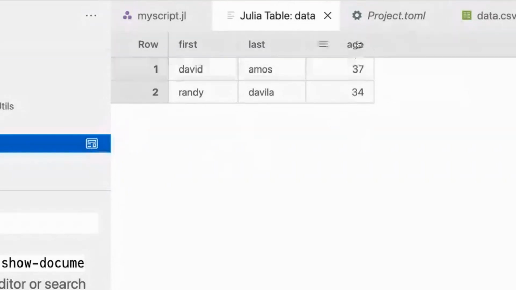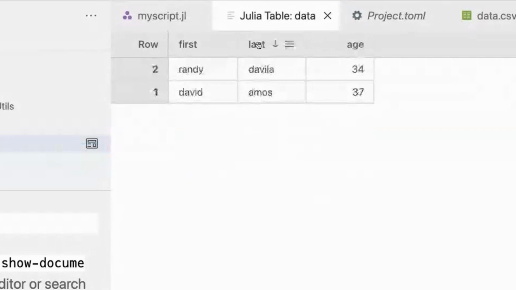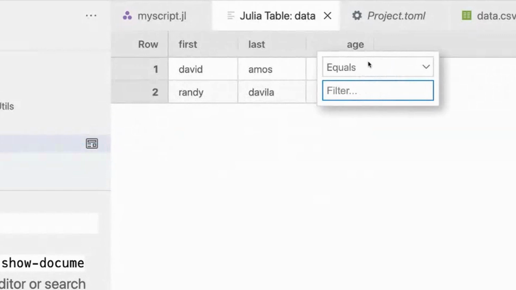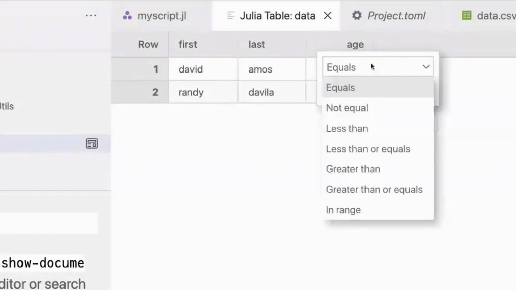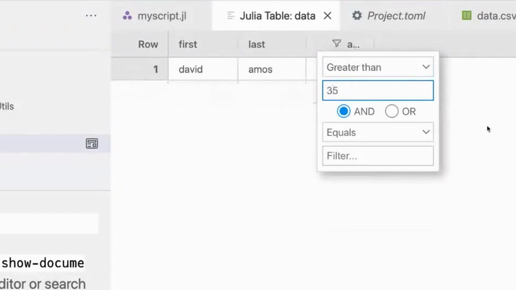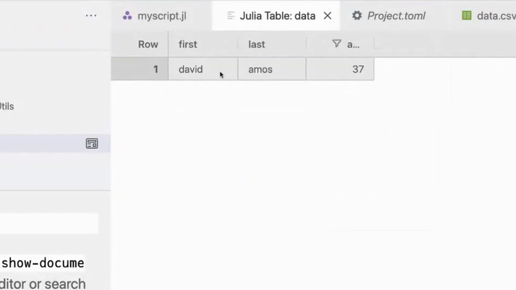You can click on a column name to sort in ascending or descending order, and that will work on any of these columns. But then also each column has this little hamburger menu that, when you hover over the column, shows up on the left-hand side. You can click on that and you can add some filters. So if I want to filter age that is, let's say, greater than 35, then that filters out the row for Randy because he's 34. I'm 37, so I'm over 35.